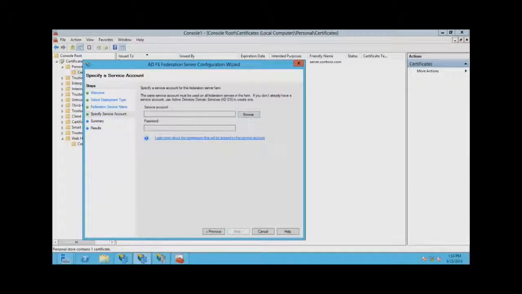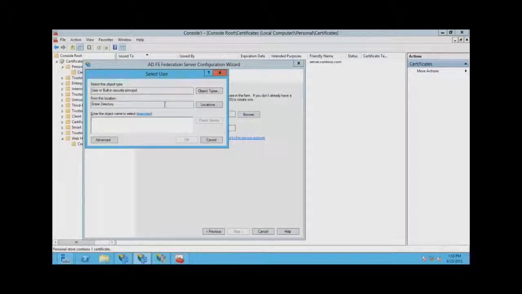Service account. This is being asked for because we selected server farm at the beginning. It needs an account to make sure that it's used on all Federation servers in the farm. We need to make sure that these servers can communicate with each other and with other domain resources.